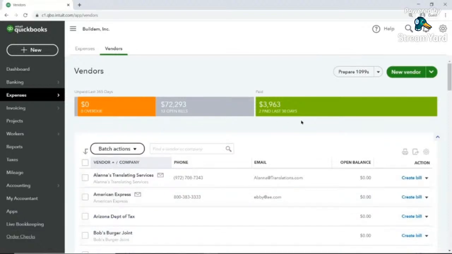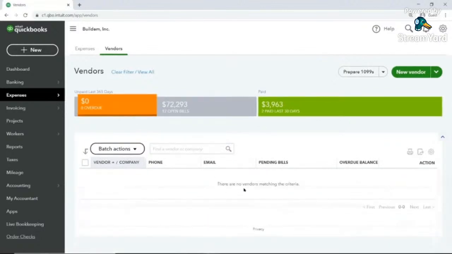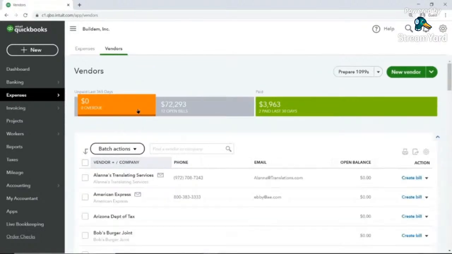These buttons act as filters to make the vendors list easier to read. Click the Open Bills button, and QuickBooks only shows you vendors you owe money to. Click Overdue, and QuickBooks only shows you vendors you're overdue with. Just click the same button again to see your full list of vendors.